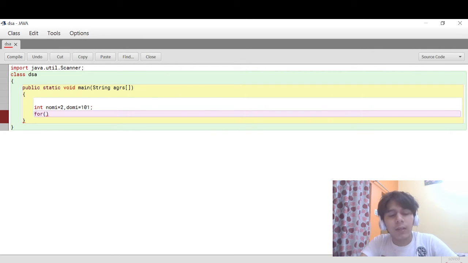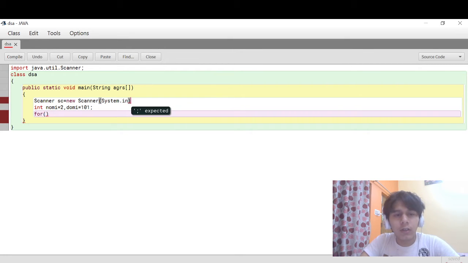Then we have to make the object of the class Scanner. Sc equals to new Scanner(System.in). So here the object of this thing.